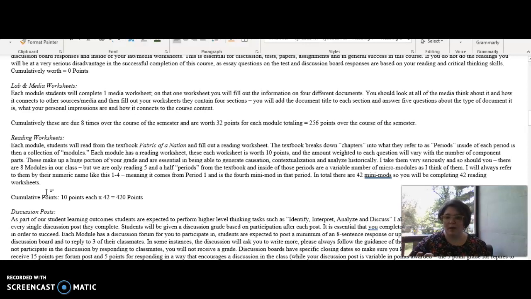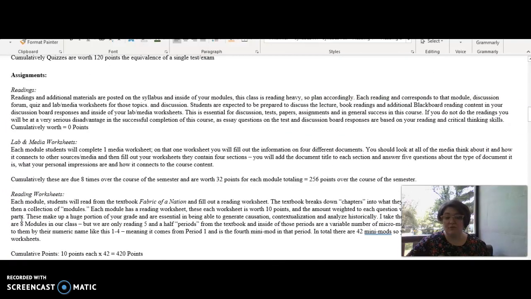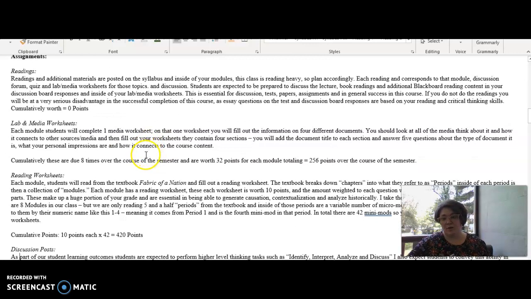So modules 1 through 8, each of those has a due date. You need to make sure that all of your assignments, your media worksheets, your reading worksheets, your discussion posts, and your quizzes are all turned in before the end of that module date, because the assignments close after that date. If you submit anything afterwards and it's late, I do not take late work. But you can always turn in work ahead of time. So always try to get your work in early.